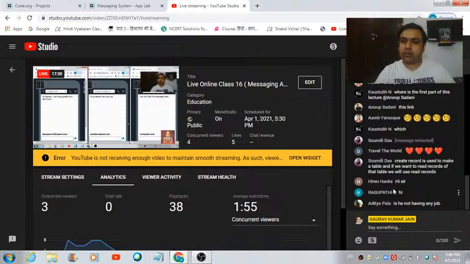So create record is used to make a table, and if we want to read records of that table, we use the read operation. Absolutely correct.